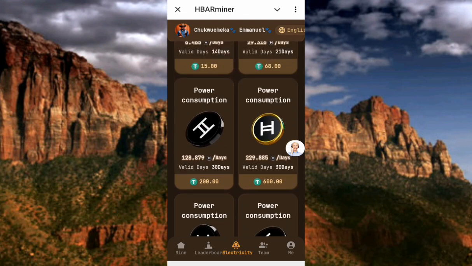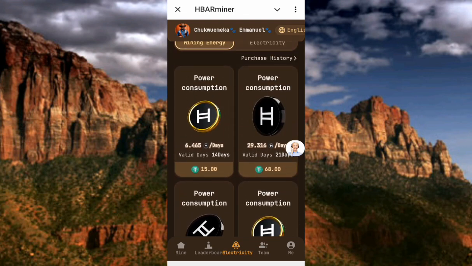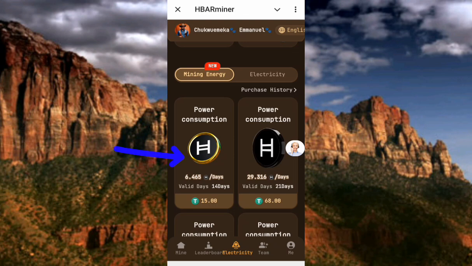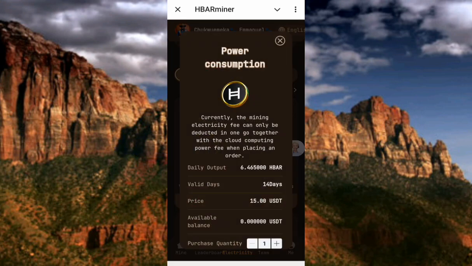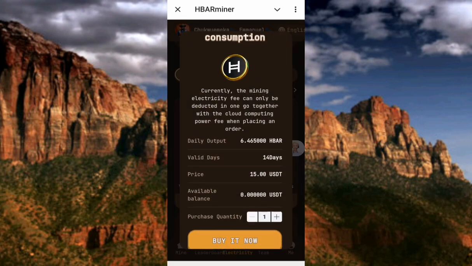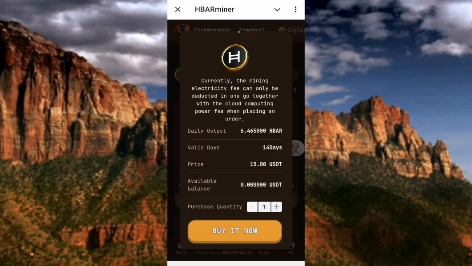So guys, just go for the one that you want, but the one I bought is the first level, which is 15 USDT. So guys, let me tap on it now. Let me show you guys how I can buy it. Let me tap on it to open it real quick. So guys, now if you want to buy this 15 USDT level of mining power, what you have to do now is to tap on buy it now. So let me tap on it right away.